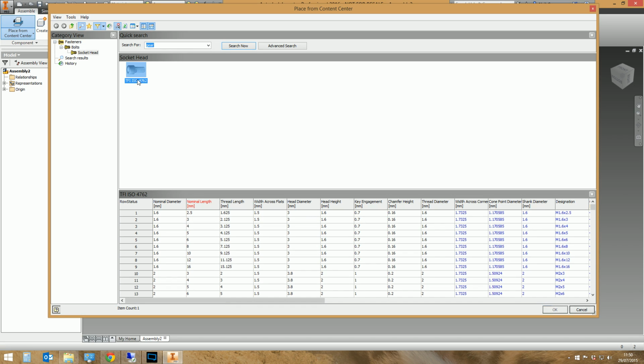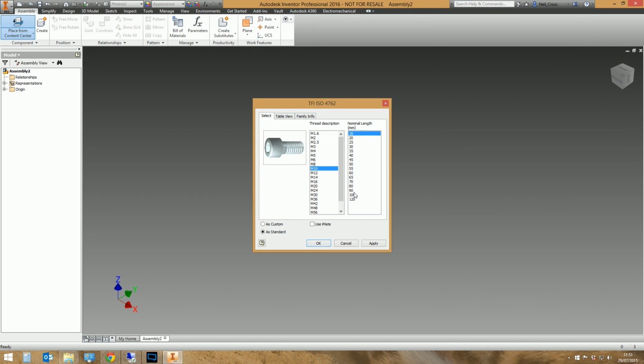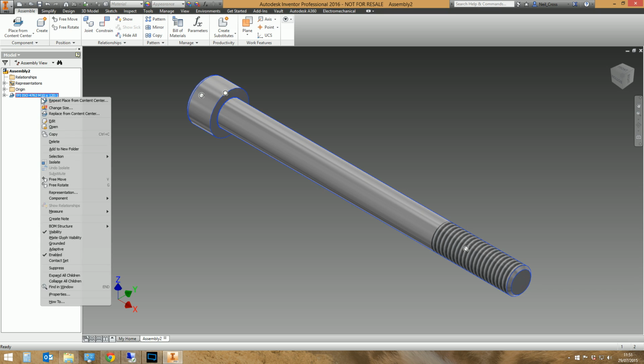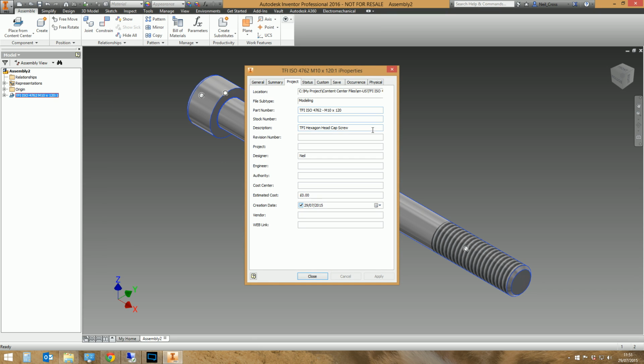Let's go to place from the Content Center. Let's drop him in. Let's place M10 by 120, and let's press OK, and let's drop him in. Okay, let's look at the description. It hasn't put it in. I need to make you aware of this. Right, once you've placed something from the Content Center and you physically put it in your assembly, Inventor has modeled this component already from the first time I placed it. When you place it again, the same part, even if you delete it from your assembly and you place the part again from the Content Center, it will reuse the IPT on your hard disk.